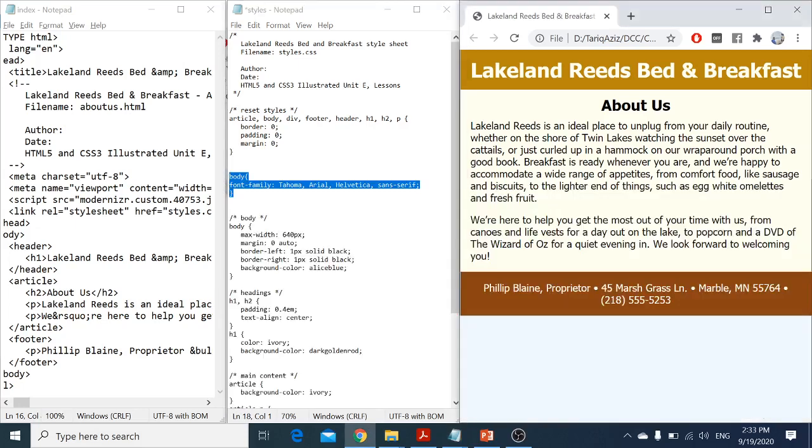So let's try that. I can save this one, and I can refresh the page, and you will notice that the body font has changed.